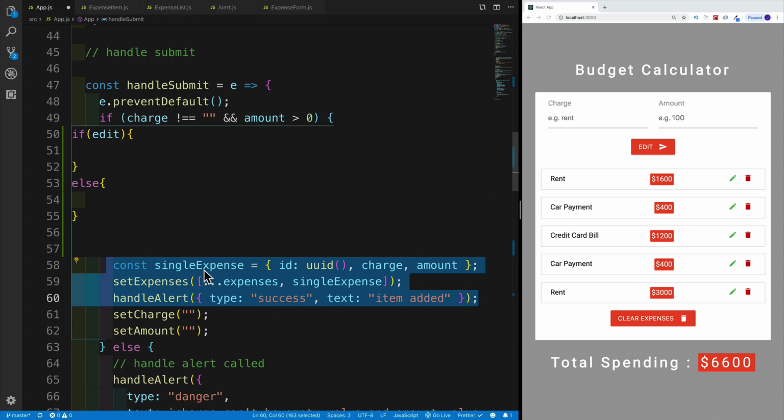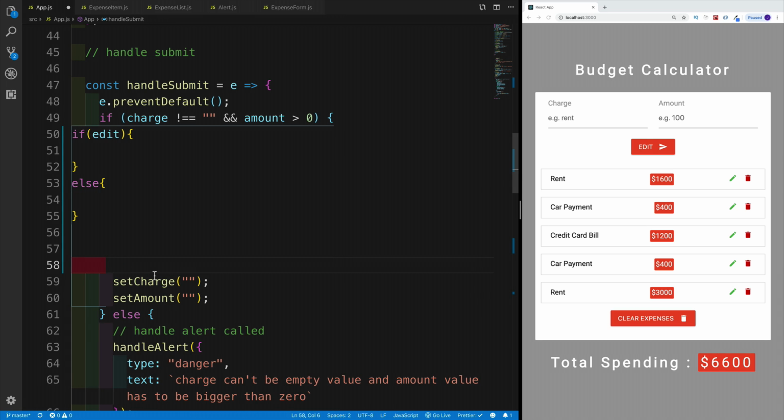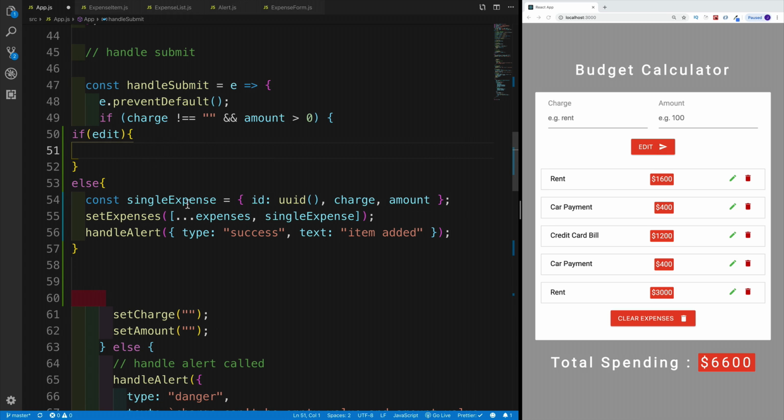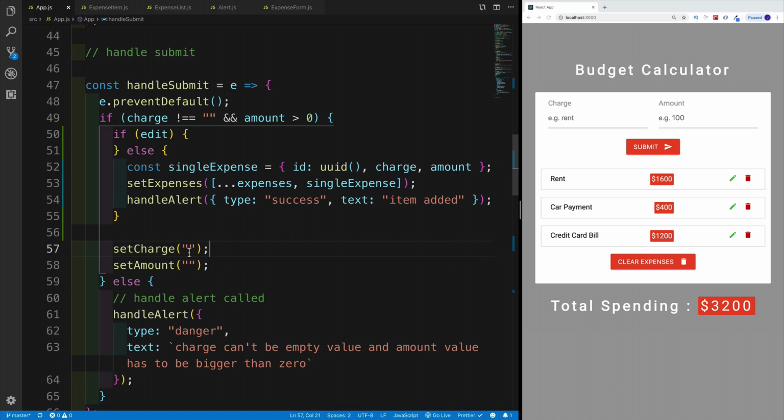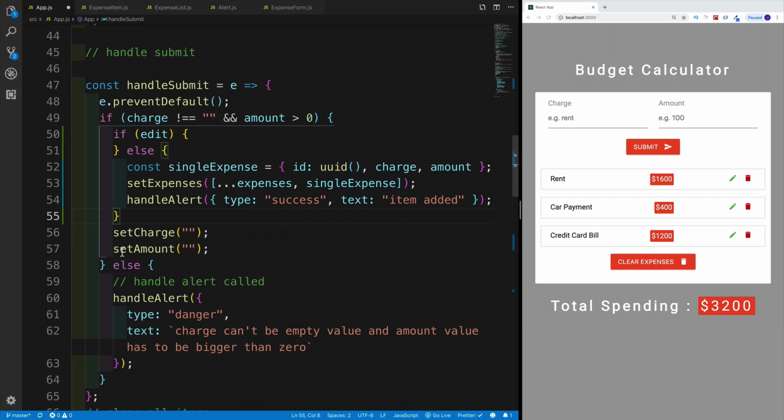So let's grab both of these, the single expense as well as set expense. Now, I'm going to leave the set charge and set amount outside this else for the very simple reason that for both of them, for editing as well as for just a simple, straightforward submission, I would like to set charge and set amount back to empty values. That's the reason why I'm going to place set charge and set amount back to strings, and I'm not placing them within the if and else.